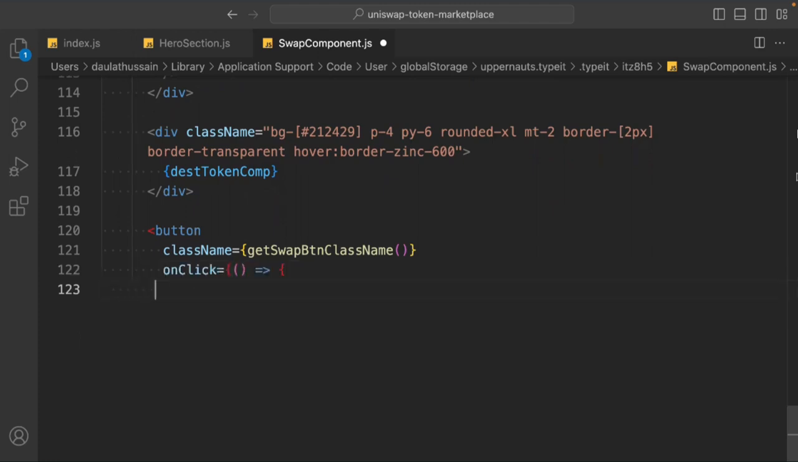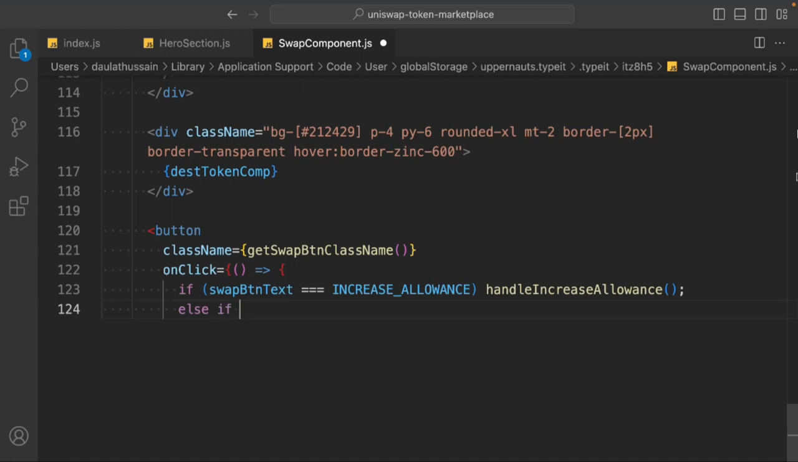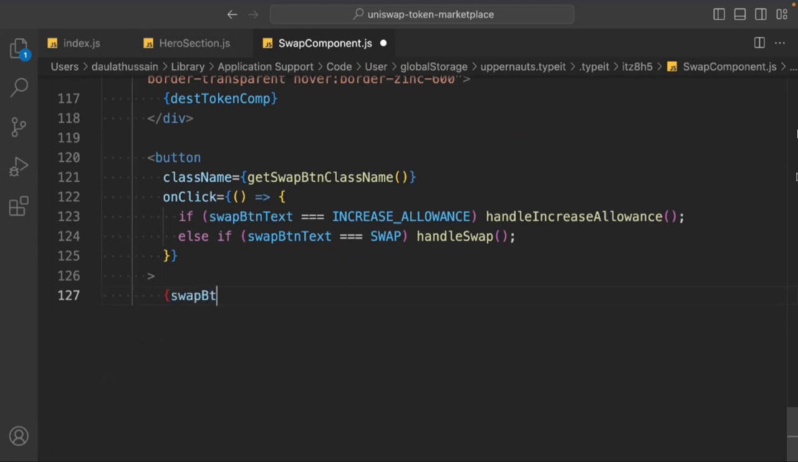Then we can take this on click function, and we have to pass this data. So first we'll take this: if swap button text is deeply equal to increase allowance, then we have to simply call this handle increase allowance function. This is the function we're going to build. Else if swap button text is equal to swap, then we have to call this handle swap function. So this is the if else statement we have, checking for 2 conditions and calling 2 different functions. Now close this button, and inside that we have to display the text, swap button text, and close the button. That's the dynamic button we have.